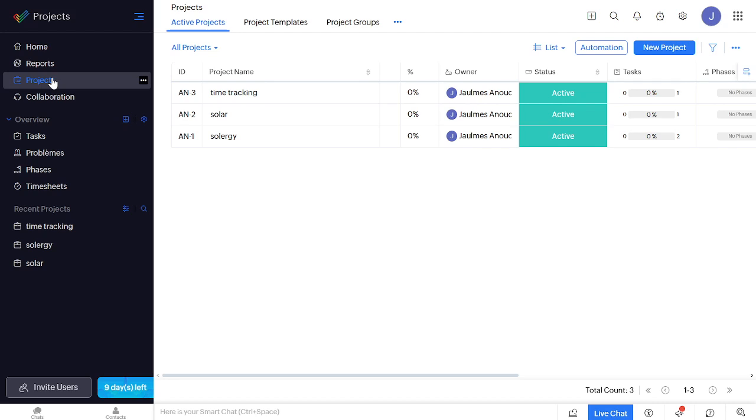Today, we're going to learn how to use Zoho Project for task sequencing. This is a vital skill for project management, ensuring that your tasks are arranged logically and efficiently.